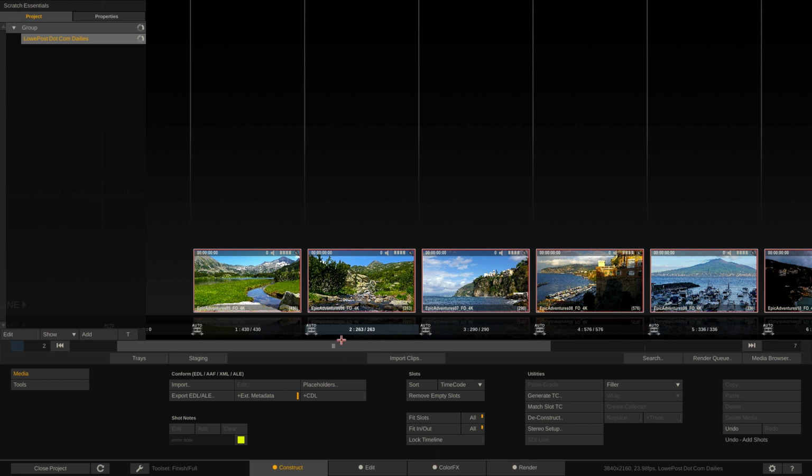Now you'll notice that within the construct window in the media section, we can also do our importing of AAFs, EDLs, and XML files, as well as having the ability to export Avid log exchanges right back to Media Composer. Now, we're going to talk more about the construct window in its own dedicated lesson.